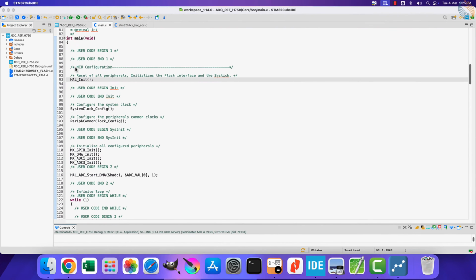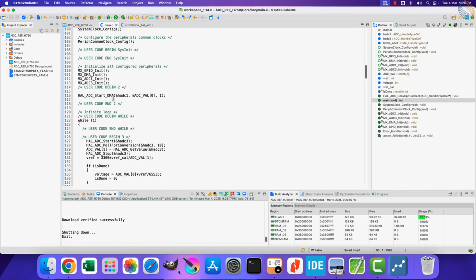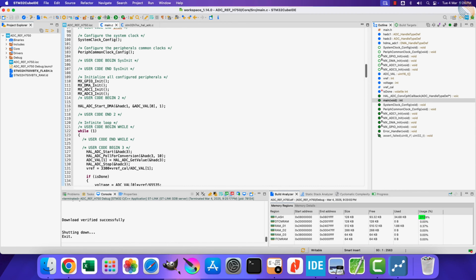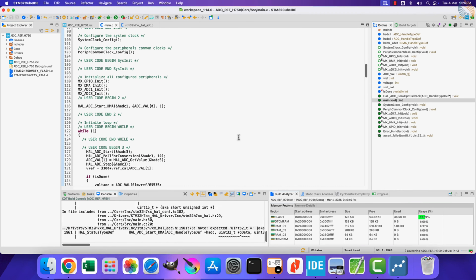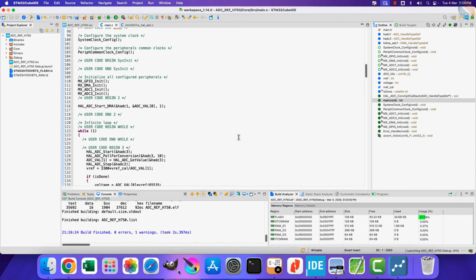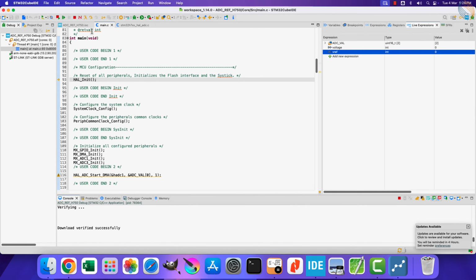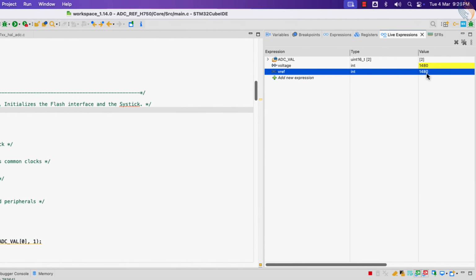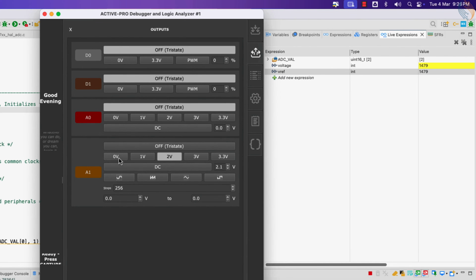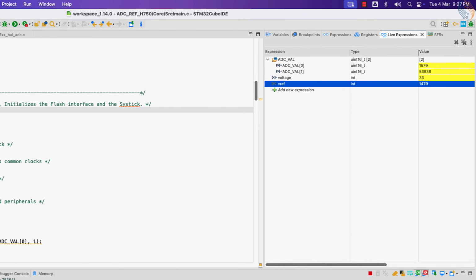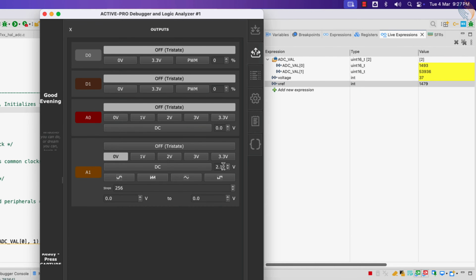Alright, let's generate the project again. Although we do not need to measure the VREF now, I will keep the code the same, so that we can see if the VREF voltage is generated as per the configuration. Let's debug the project. I have removed the external supply on the VREF pin and the 1500 mV you are seeing is generated internally. Let's vary the input voltage.